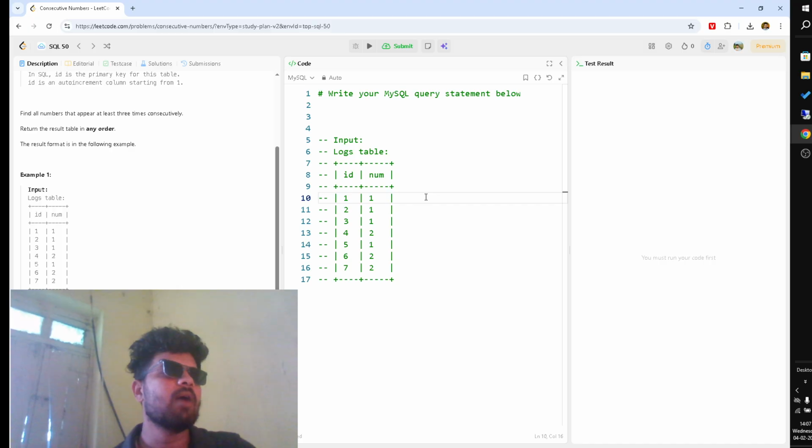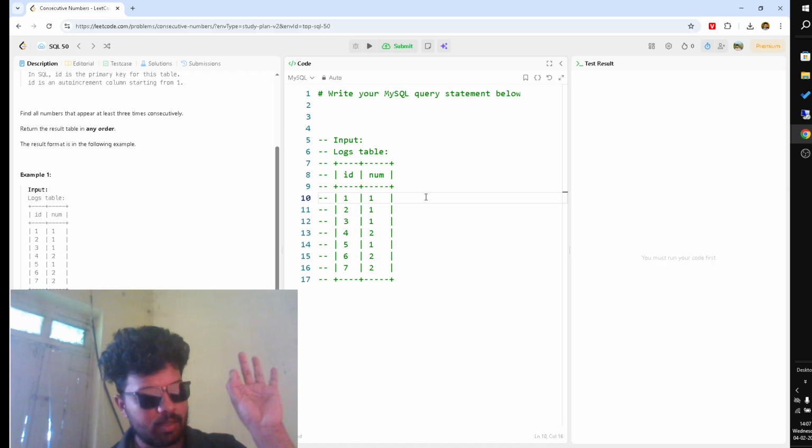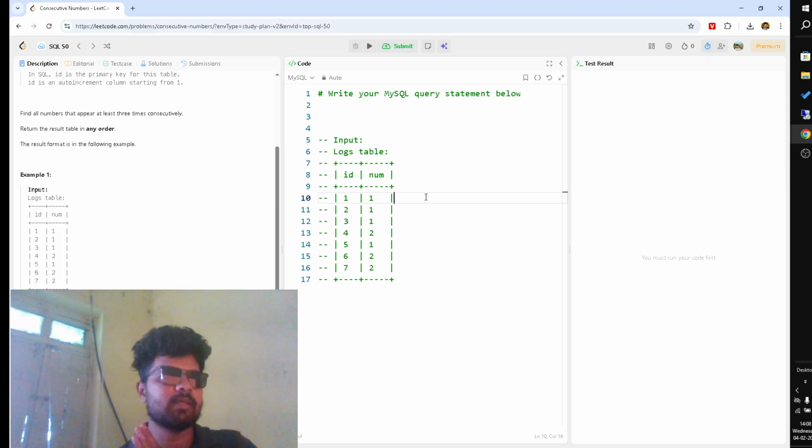Now, how do we approach this problem? The statement explicitly says to find the number that is appearing consecutively at least three times. So at least three times means a number appearing exactly three times consecutively will be accepted, and more than three times will also be accepted. Both cases are inclusive. Let's start. What can we do with the information we have in our hand?